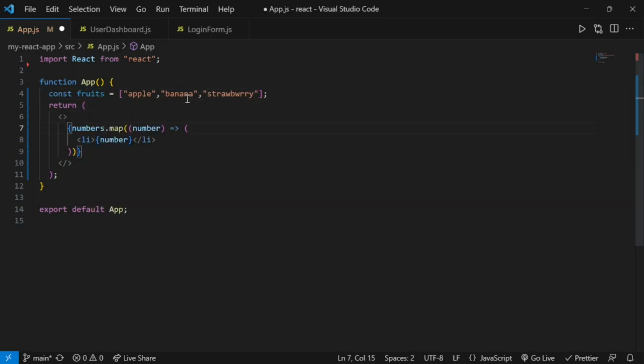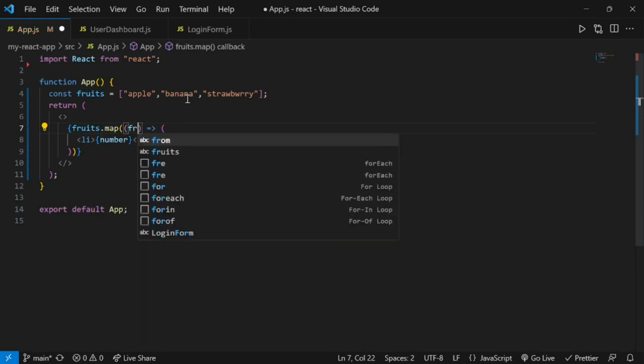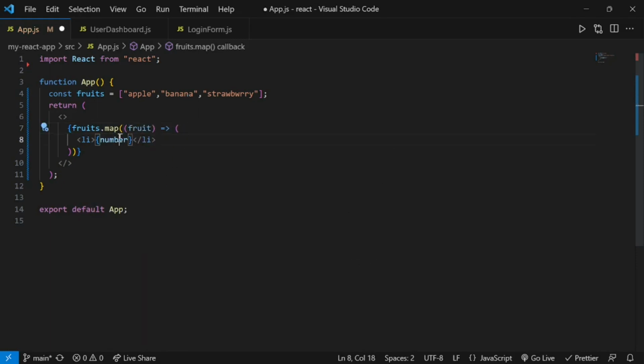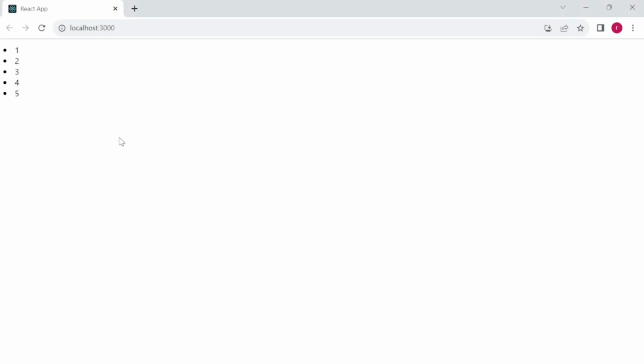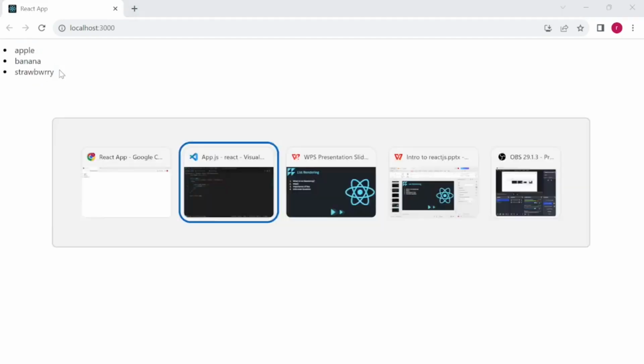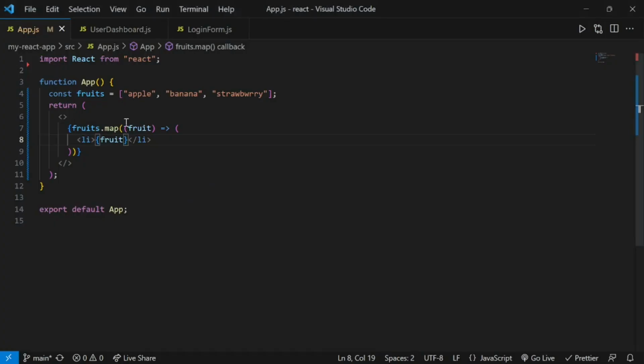So now we are going to map over the fruits array, and every time we are going to get a fruit, and it is going to display a fruit. Once I save it, now when we go to our browser, you can see the fruits being displayed as a list on the browser.